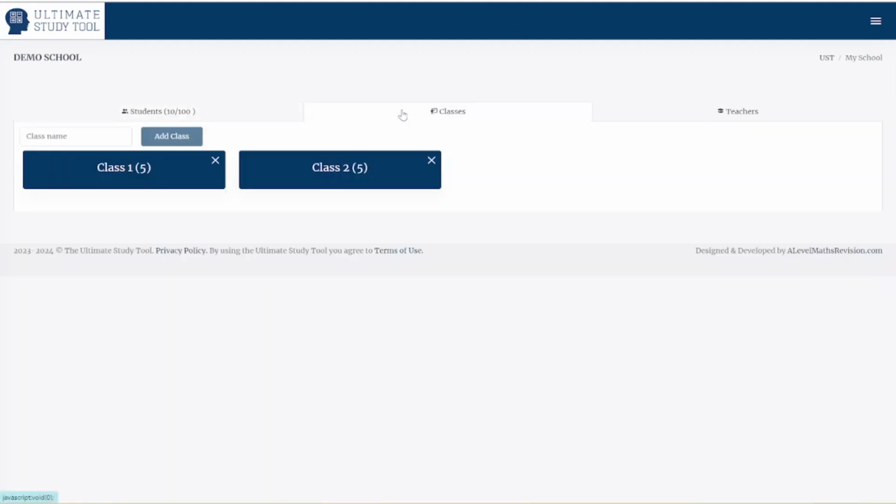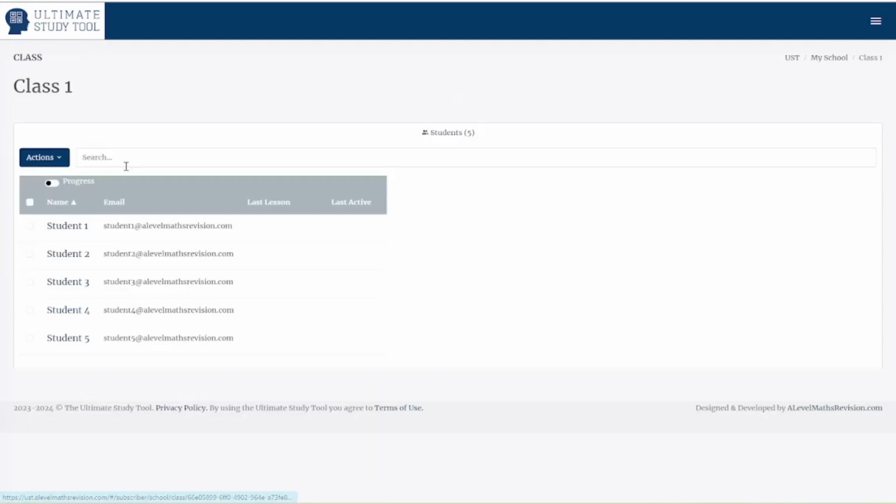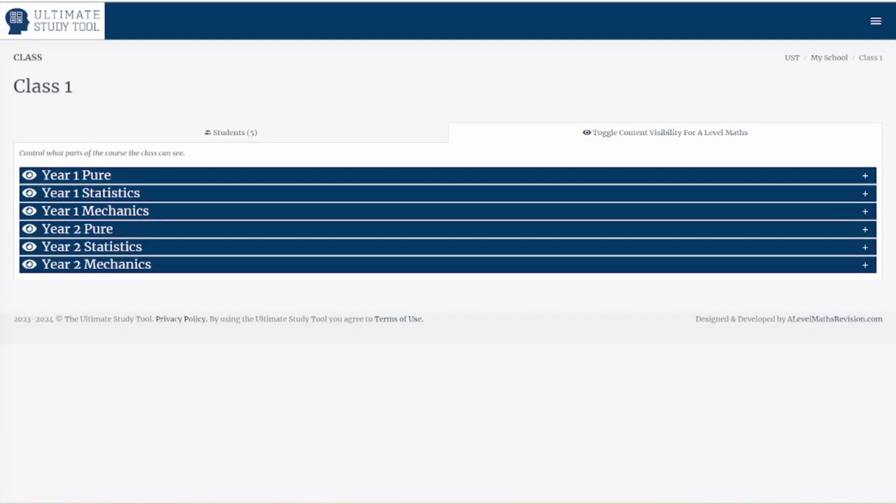So if we go to classes, I've got my class 1 and class 2. Let's say I want to make some material available to class 1. Click on class 1. Give it a moment to load. And you'll see there, toggle content visibility for A-level maths. If we go into that, now you'll see this.